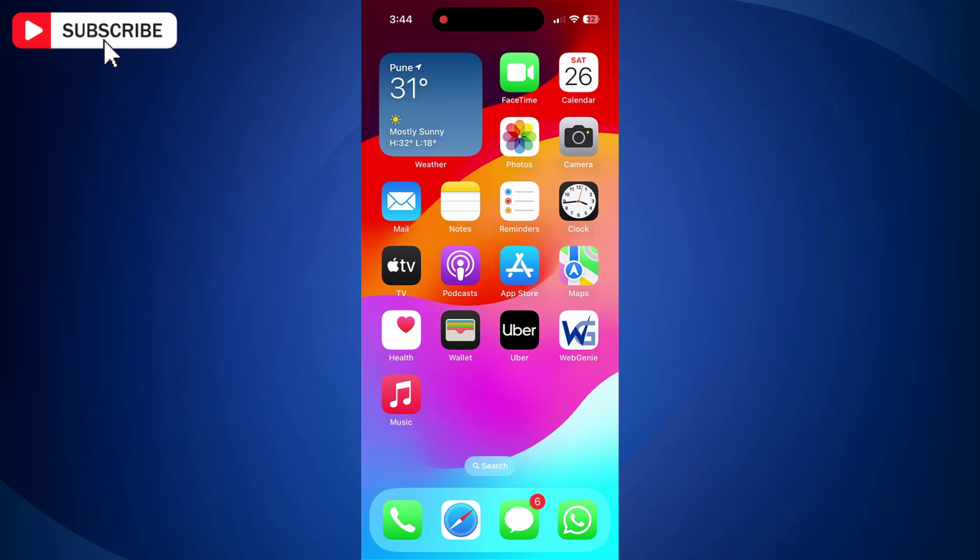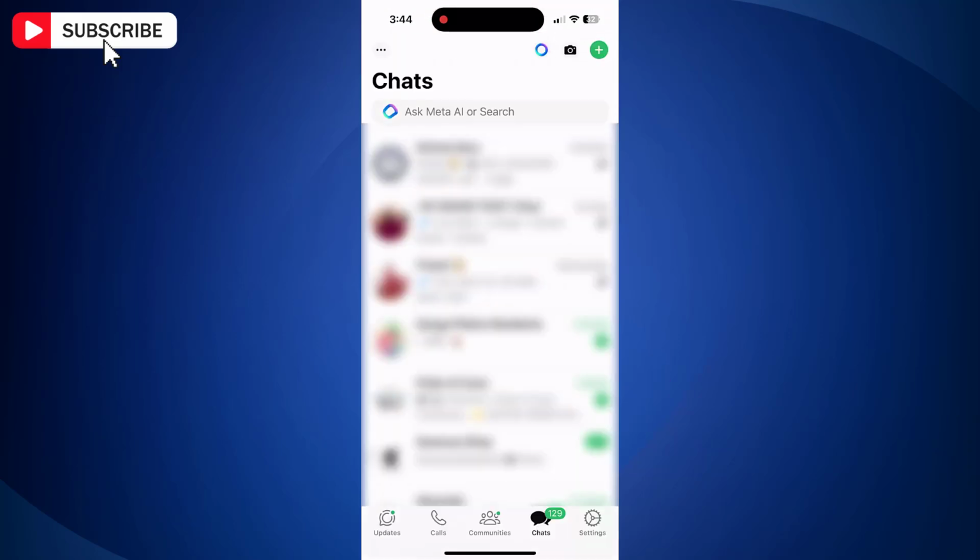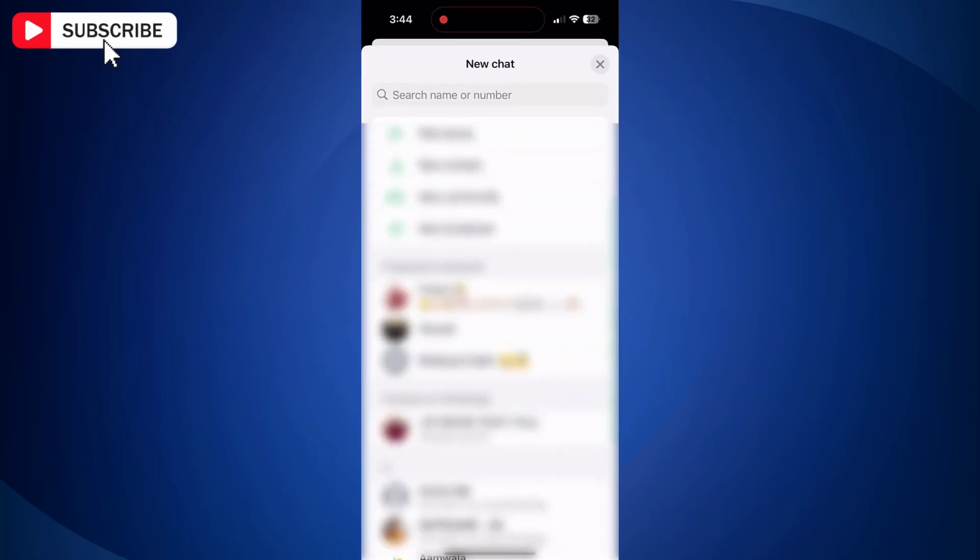Now open WhatsApp on your iPhone. Go to the Chats tab. Now tap plus icon at the top right side. Next, tap New Contact.